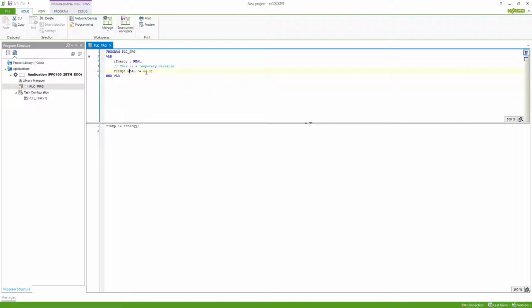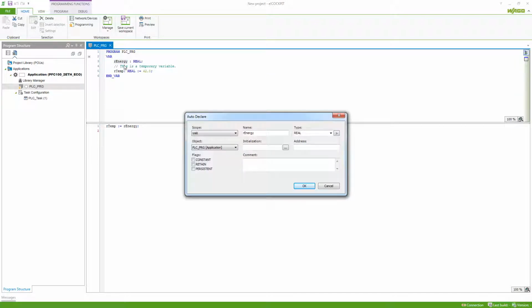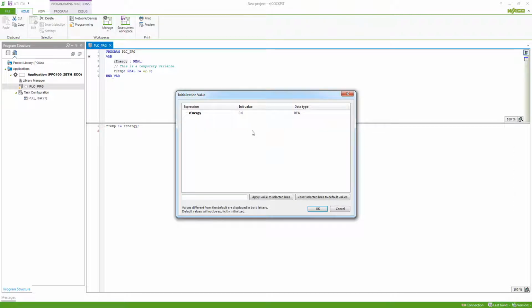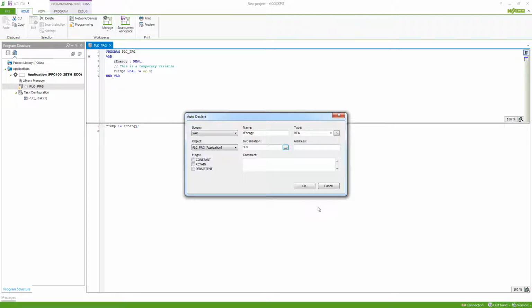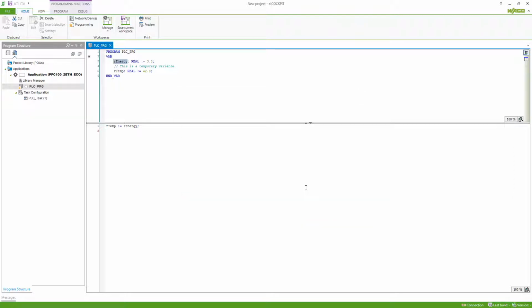If we want to edit a variable, we can just mark it and then hit Shift F2, which will bring up the autodeclare again. Then we can make changes. For example, set a value here, hit OK, and then if we submit this, it will change the variable accordingly.